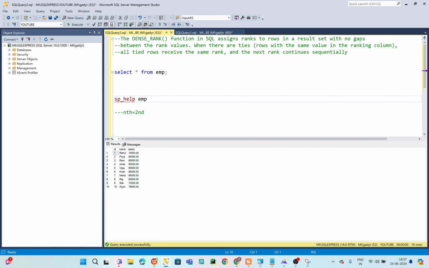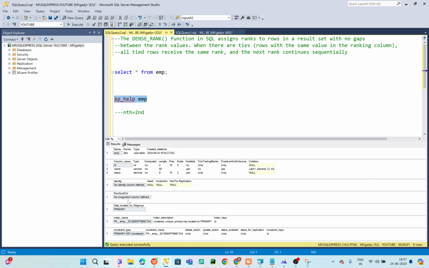To understand any table, we can use the command sp_help and your table name. Let me execute this one. This will give you a clear picture of your employee table. Here you see three columns with their data types, and the salary is decimal data type with scale and precision, and we have one primary key on column ID. This gives you some idea about your table.